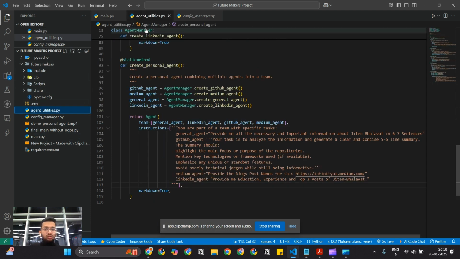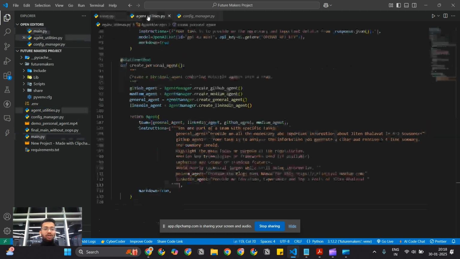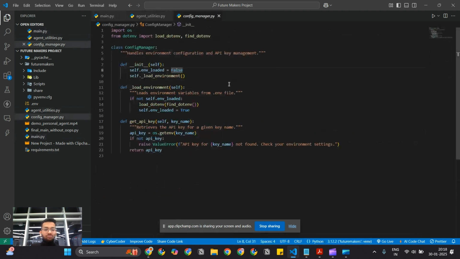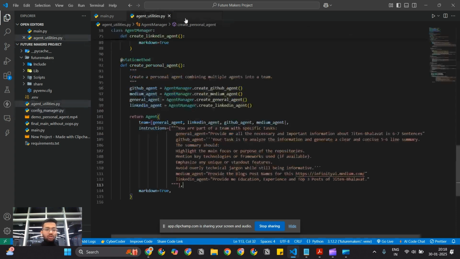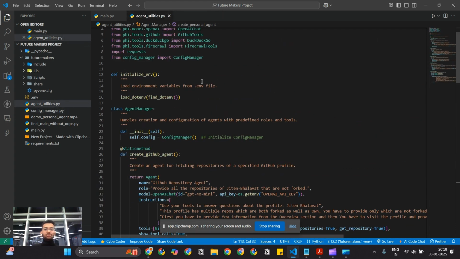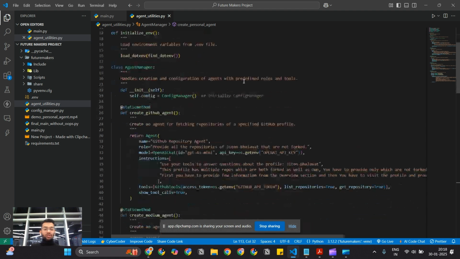Now if you check, there are three main Python files. The first one is agent utilities, the second one is config manager, and the third one is the main file. Now in the config manager, if you want to load any environment, or if you want to load all your API keys, you can load your environment as well as your API keys here. So it's not much. So yeah, the main code is here, where you are creating your AI agent.